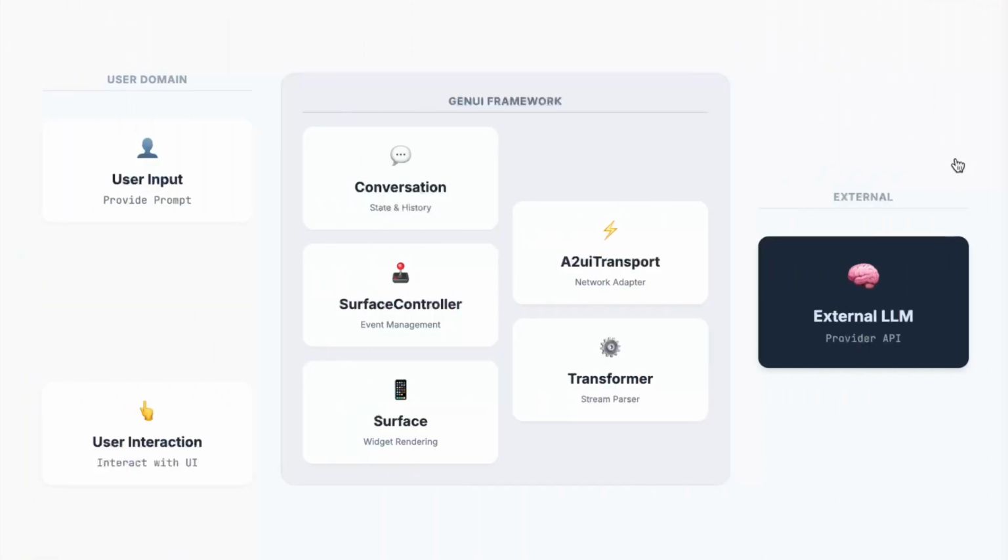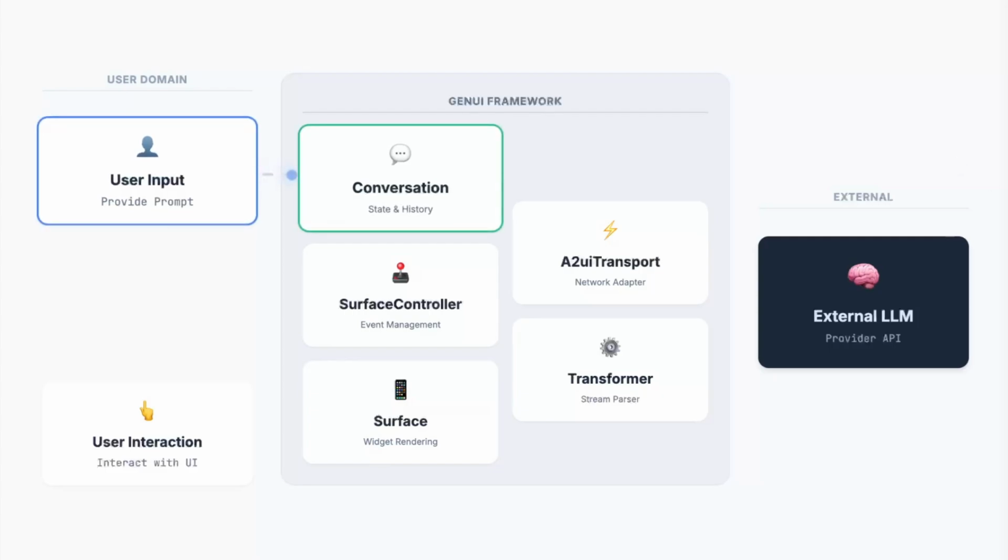This is the GenUI framework architecture. And this is how the flow looks. The flow begins when the user submits a text prompt. The UI layer calls send request on the central conversation state manager.